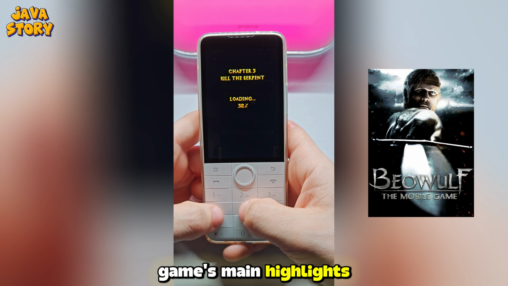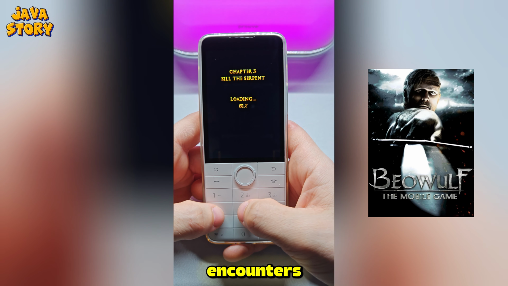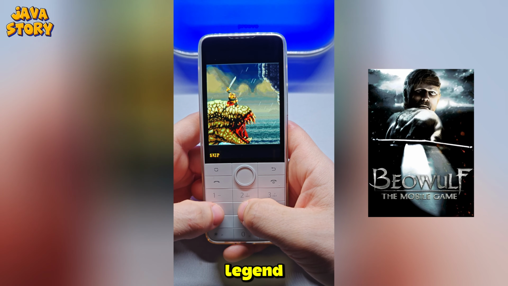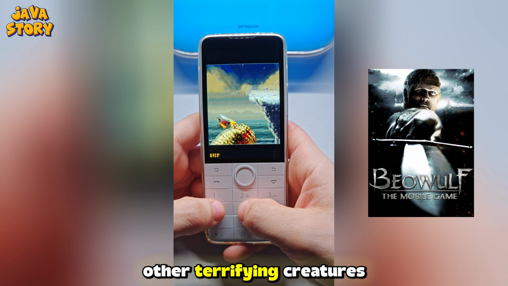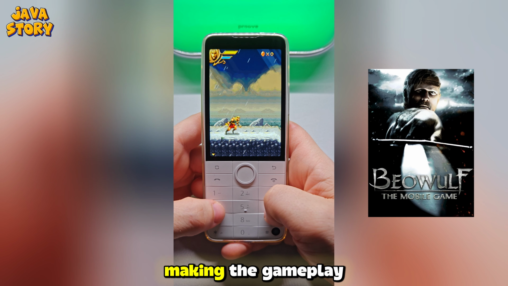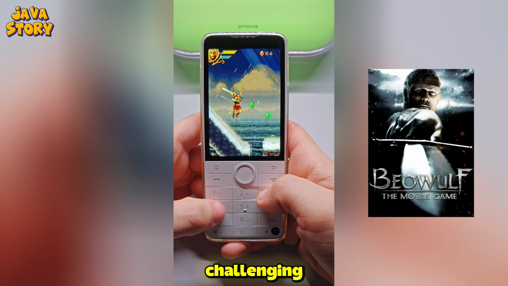One of the game's main highlights is the boss encounters. Players must face off with iconic characters from the legend, including Grendel and other terrifying creatures. Each boss requires a different strategy, making the gameplay more dynamic and challenging.